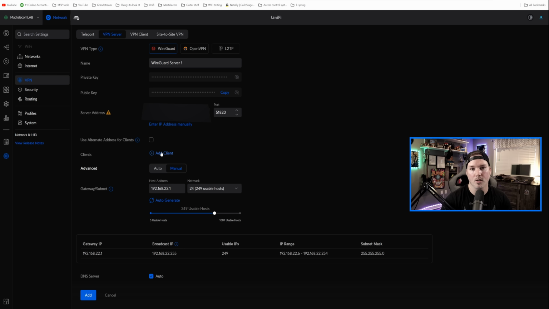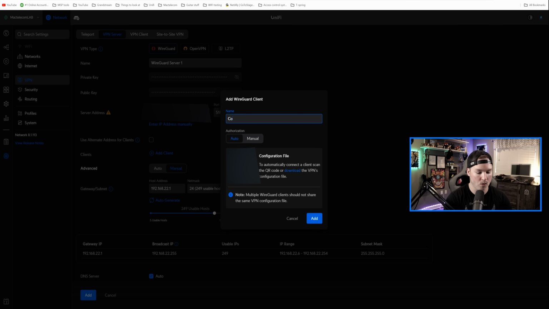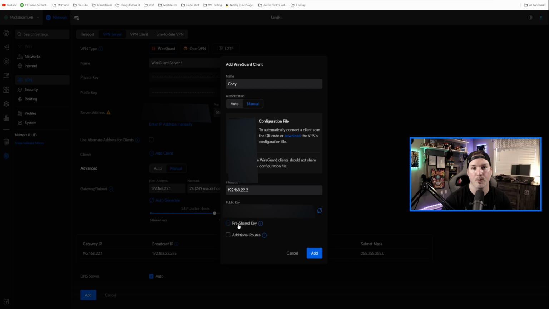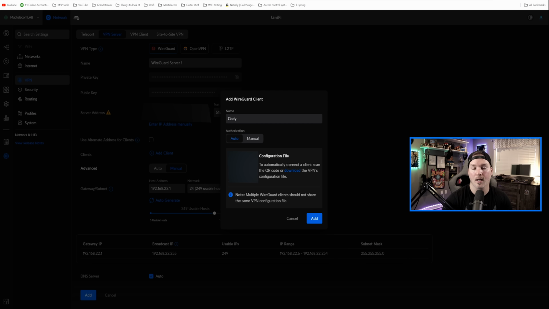Now, the next thing we need to do is add a client. So I'll click Add Client. I'll give it a name of Cody. And then we're just going to use auto. But if we want more security, we can go to manual and put in pre-shared keys and additional routes. Now, to automatically connect a client, we either need to scan this QR code or download the config file. So let me download the config file.